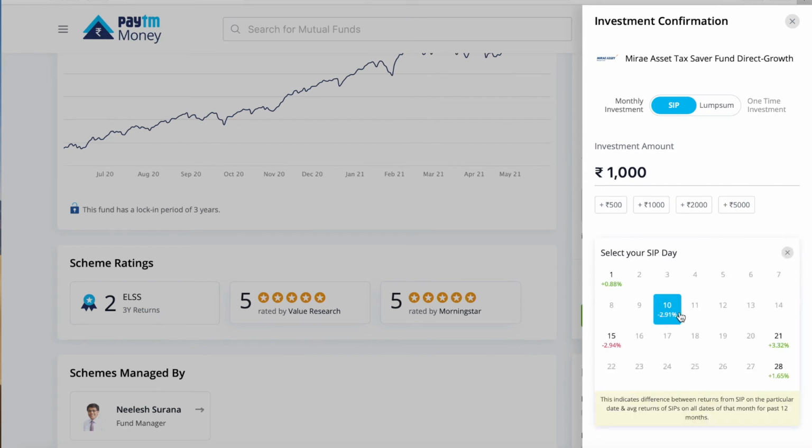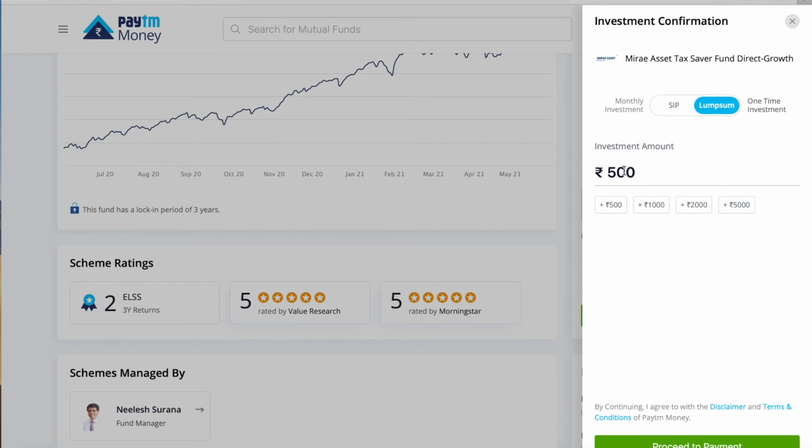Then we select the day of investment. Here we can select in which day the investment has to happen in every month. In this option, we should be able to set our preferred date. And then we have second option, which is something we call it as lump sum. It means whenever we have bulk amount, we can invest into the mutual fund, which is fully in our control. In this example, I'm going to invest lump sum.